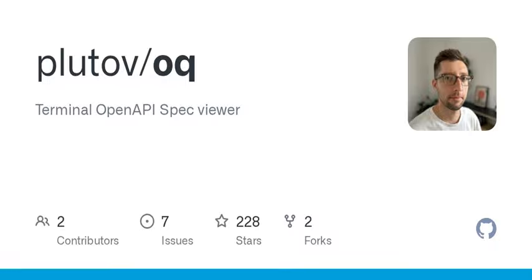But what about the learning curve? Using a terminal app isn't super intuitive for everyone. True, but they claim it supports both JSON and YAML formats, which could make it more accessible. That's a good point. It's like having the best of both worlds.